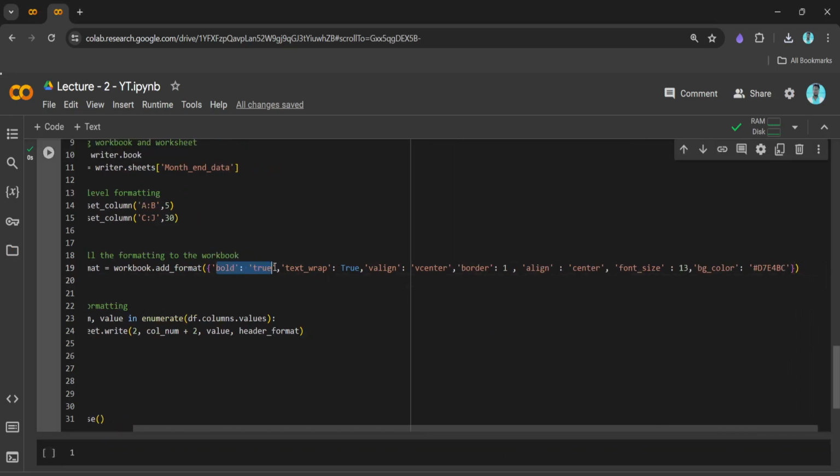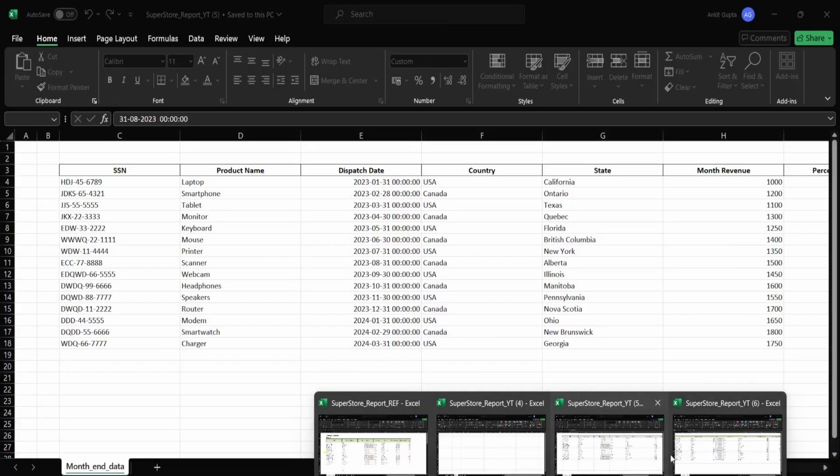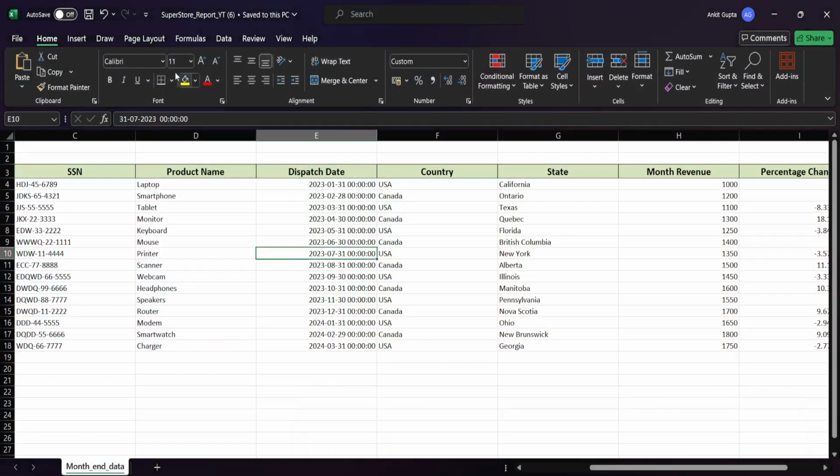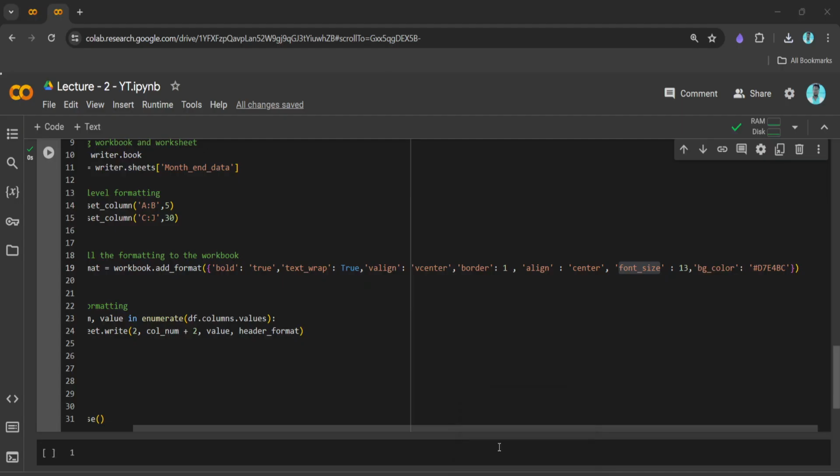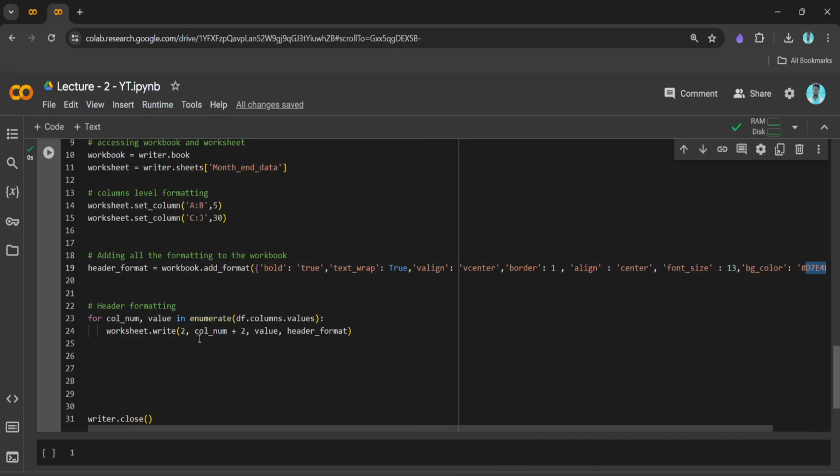Here we are writing bold true because we want data to be in bold, and we are writing text wrap equal to true, right? We can put this into quotes also, and both work. Then we are writing valign, the vertical align, as center, border as one, alignment as center, and then we are increasing the font size. The default size is 11, as you can see here, but we want it to be 13. So that's why we are writing the font size as 13, and then we want the background color as this. So these are the properties which we have applied.